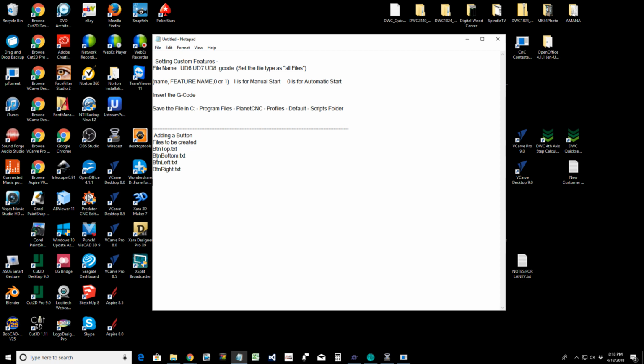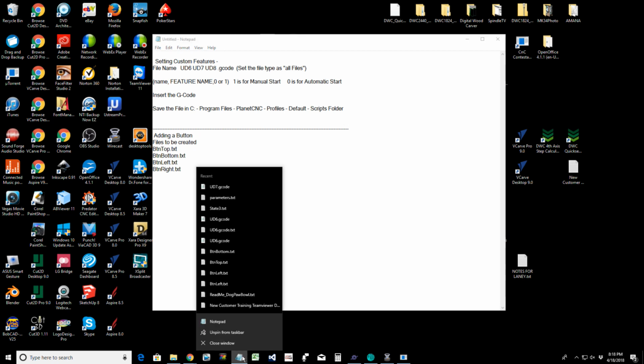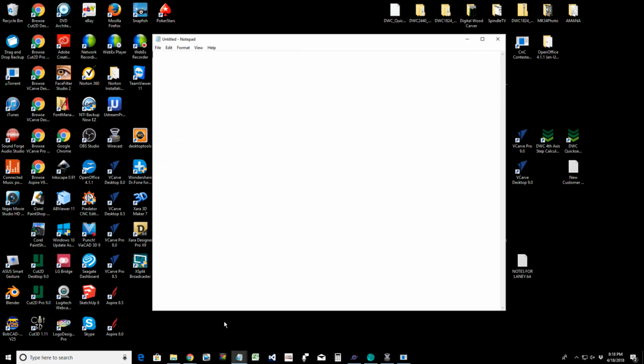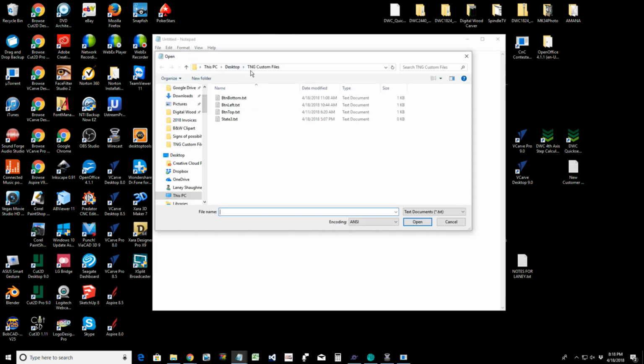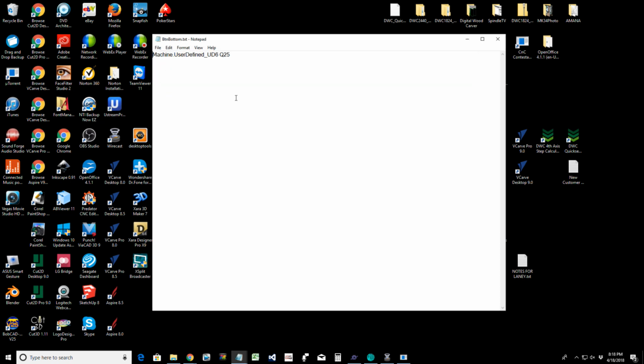And I want the buttons that I'm going to do for my features to be at the bottom. So I'm going to open up my button bottom file. If I come into my notepad and go to File, Open, in my TNG custom files folder, because remember I can't pull right from the PlanetCNC, I have my btn button bottom.txt file.